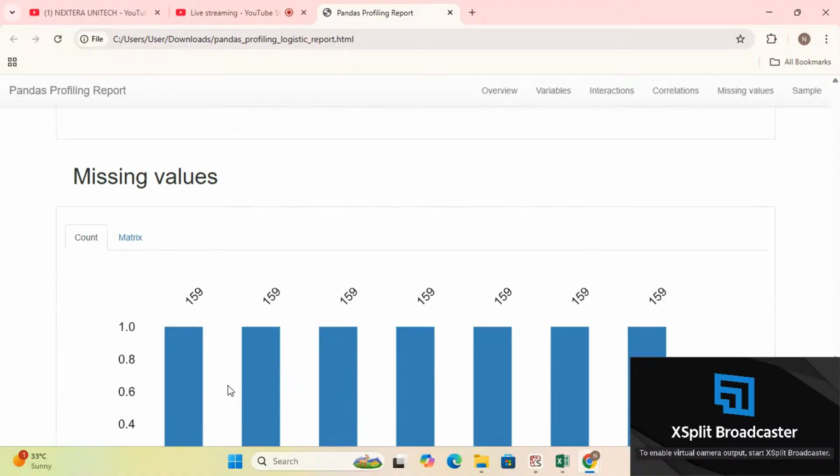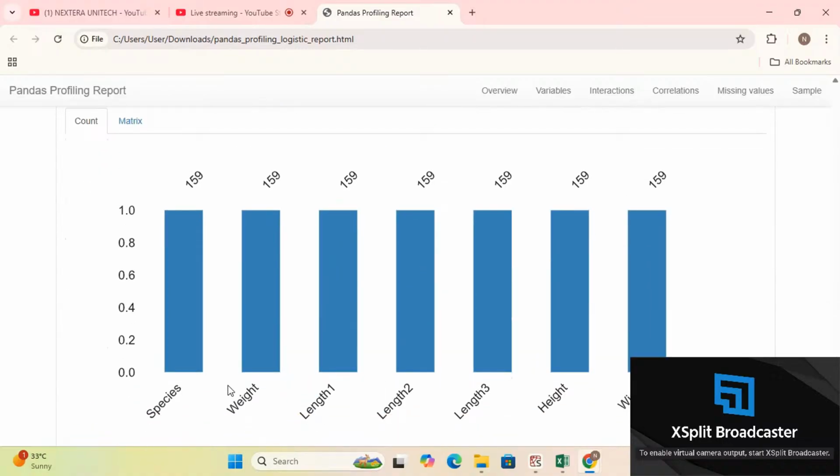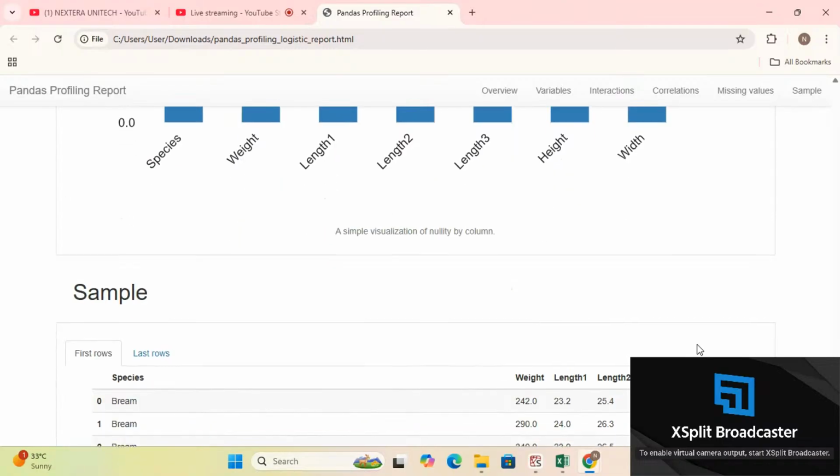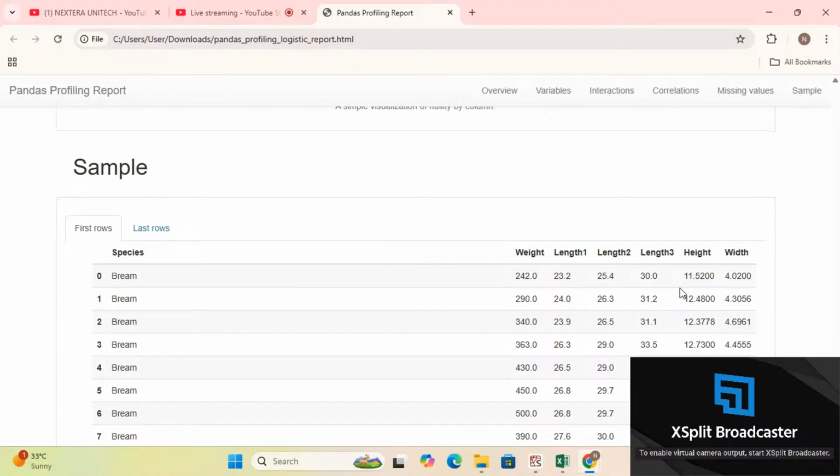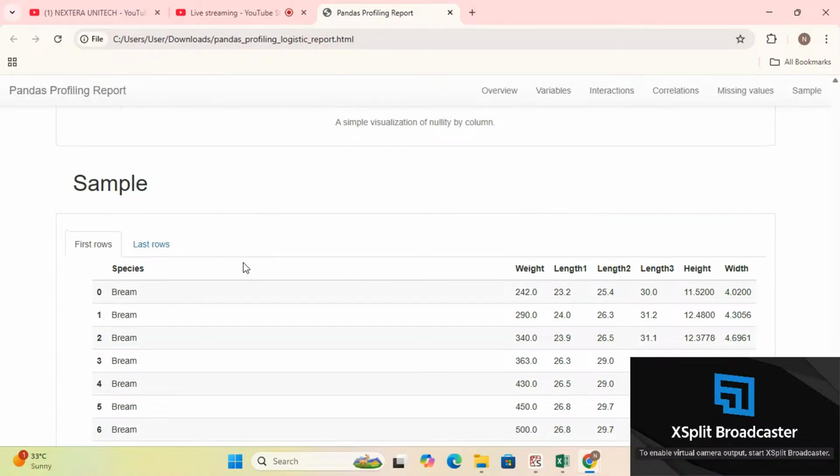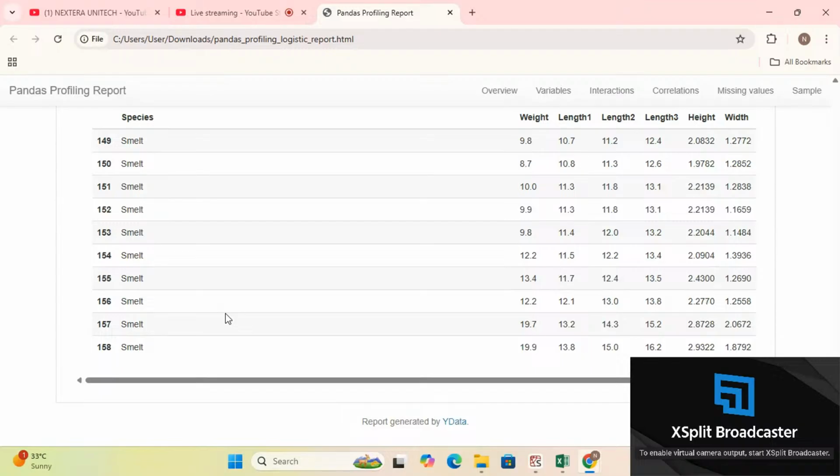Then we have missing values; no missing value is present in any of the columns. Finally, a sample of the data is also provided. The first 10 rows and the last 10 rows will be provided by default.